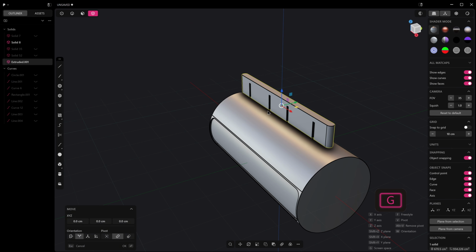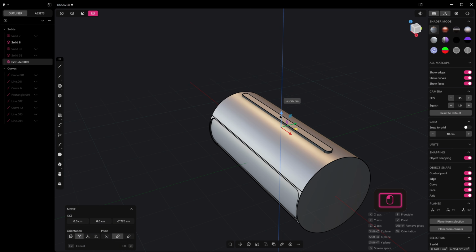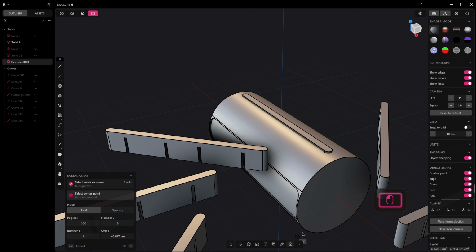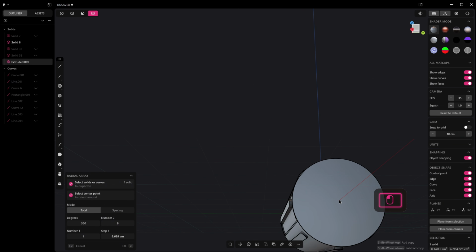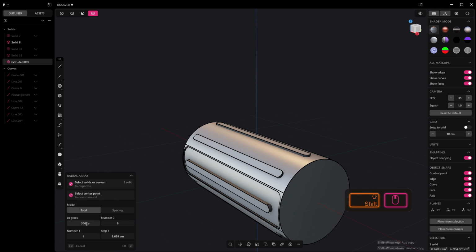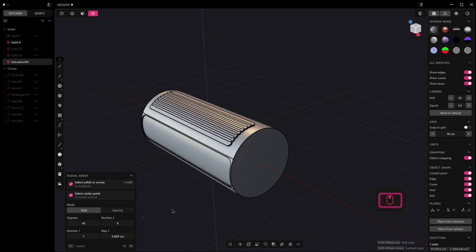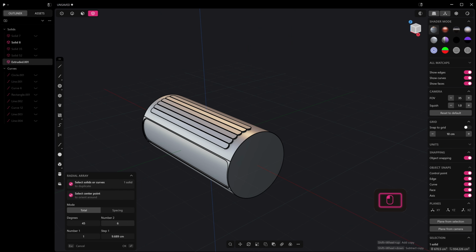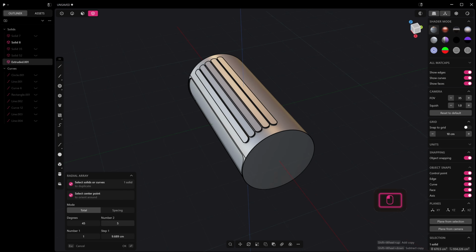Okay, so now we want to G, bring this down until it's all encapsulated like so, and then we can take a radial array, but we don't want this to go all the way around, so we want it to go like maybe 45 degrees. That looks about right. Okay, and then we can reduce our number of guys here. Okay, I think 4 is good. Okay, and then we can mirror those to the bottom, and then we just Q, select those, and we've got that like so.